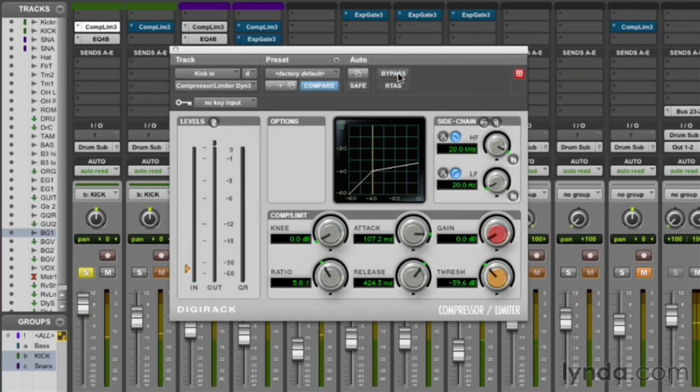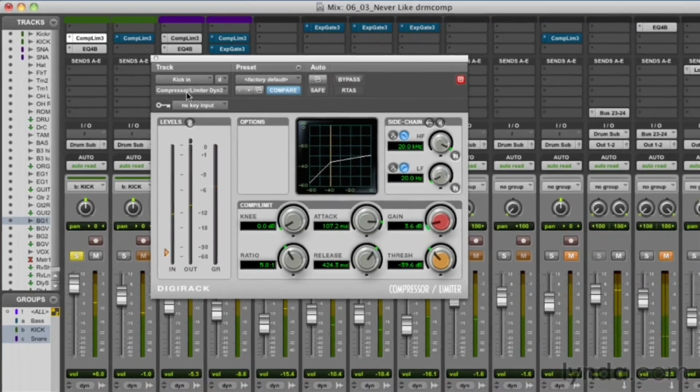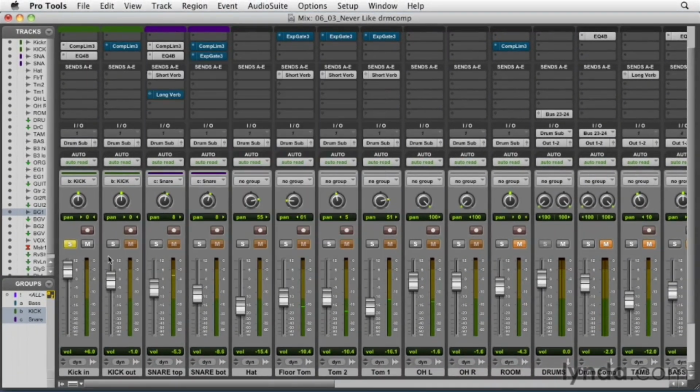Now let's listen to it with compression. And you can hear how much punchier it is with the compressor. Now let's listen to just the one kick and the one snare compressed.